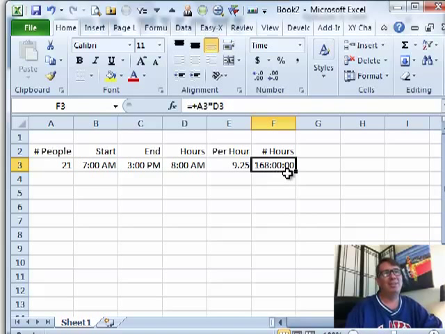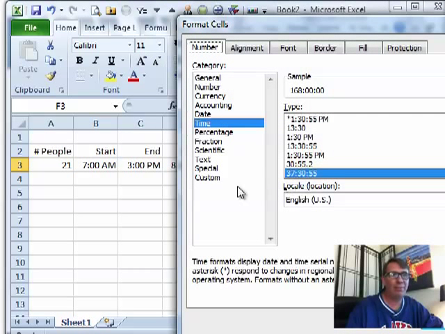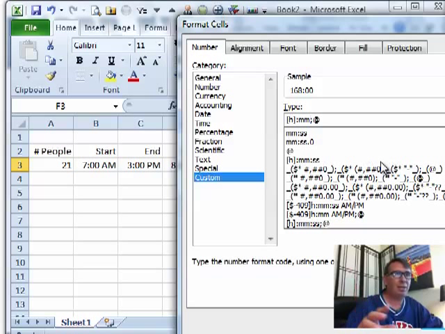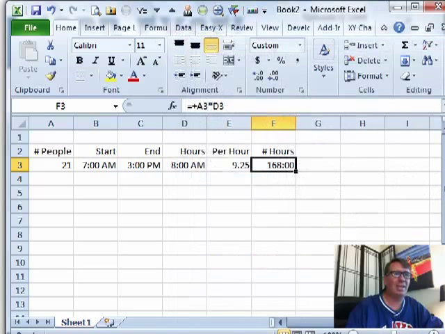But hey, this looks really stupid tracking the number of seconds that somebody worked. So let's go back in, Control 1. After we've chosen that, go down to Custom, and we're going to get rid of the seconds part. So just get rid of the colon SS. And then that semicolon @ sign is saying if it's not numeric, just to treat it as text. I'm just going to leave that off because I know it's going to be numeric because it's a formula. So we have 168 hours.